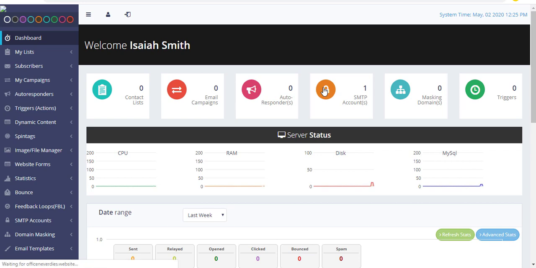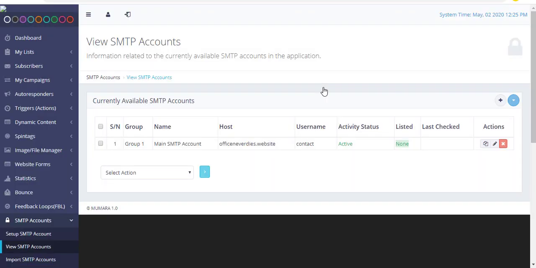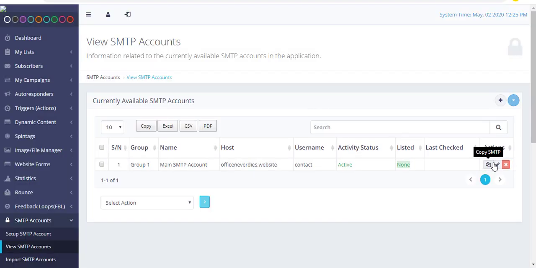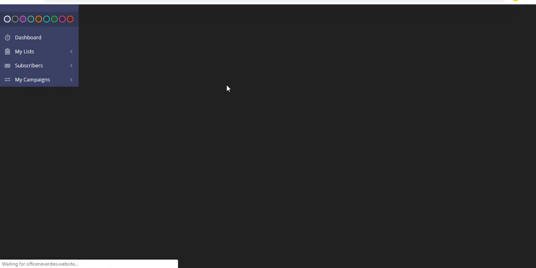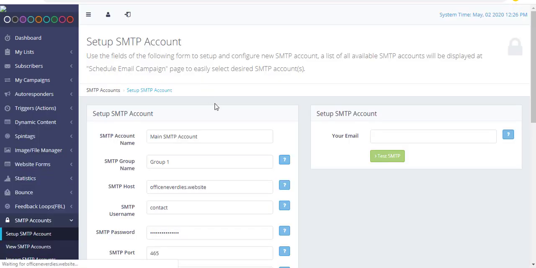So we just have to do one thing: go to SMTP accounts, and then we have to edit it. The specialty of Mumara is that it supports multiple SMTPs, and whenever you run a campaign or send an email campaign, you can select from there also. We will see it later in the same video, and just edit it. Almost all things are self-explanatory, but let me tell you a few things.